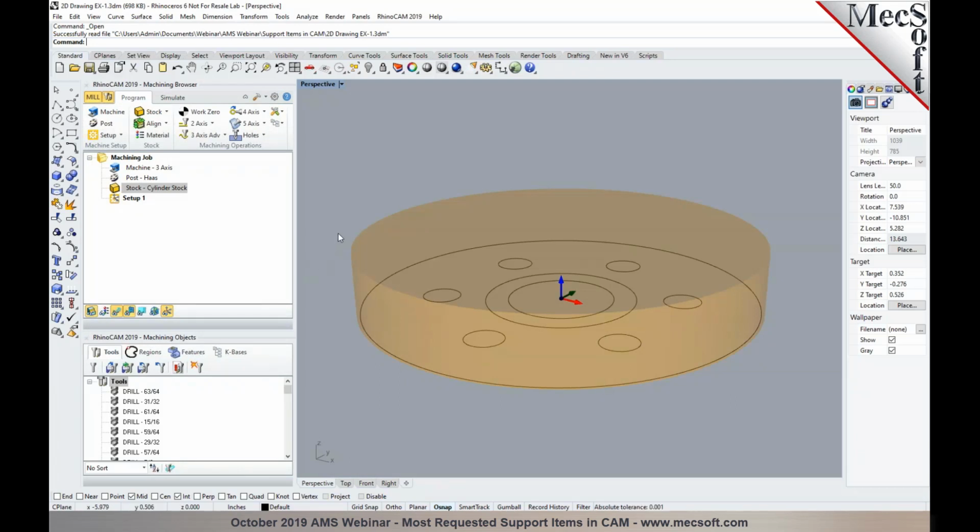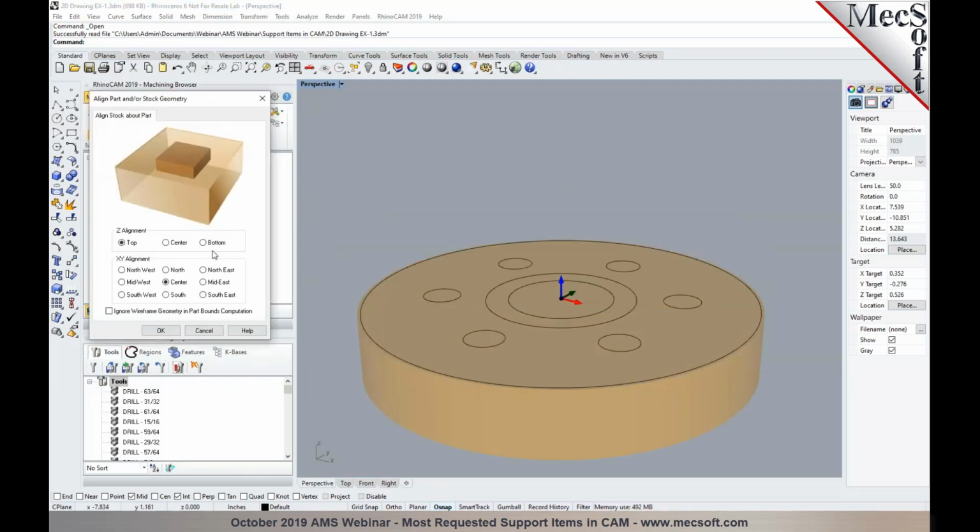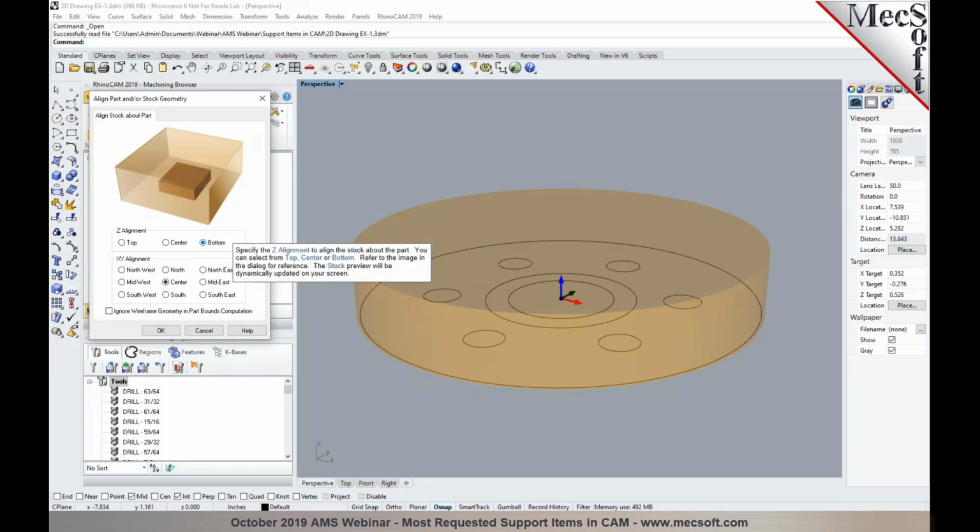The next step is to establish our alignment. So we're going to align the stock, and I'm going to choose at bottom since I would like to remove the 100 thousandths from the top face of the stock. So I'm going to choose at bottom.